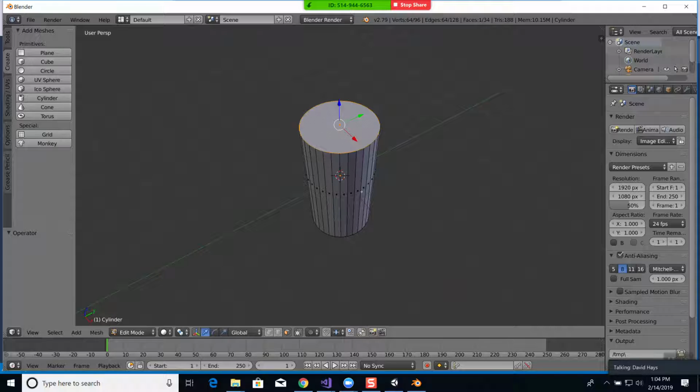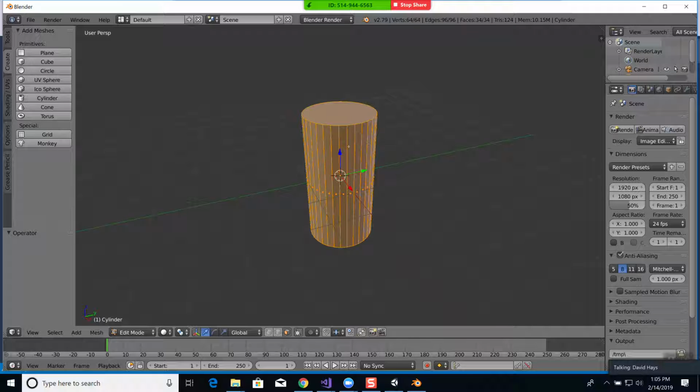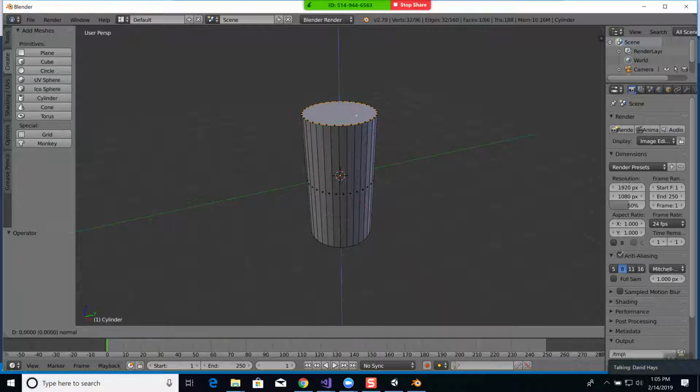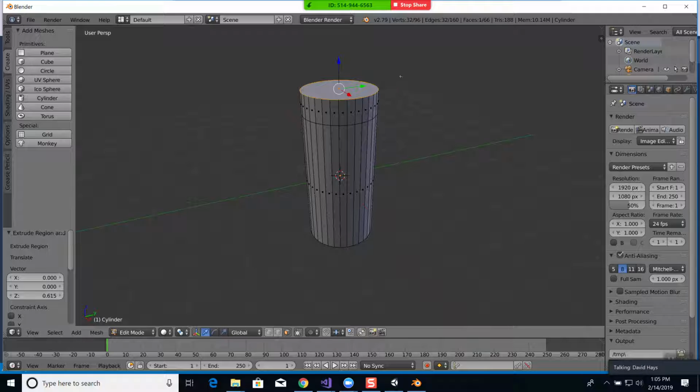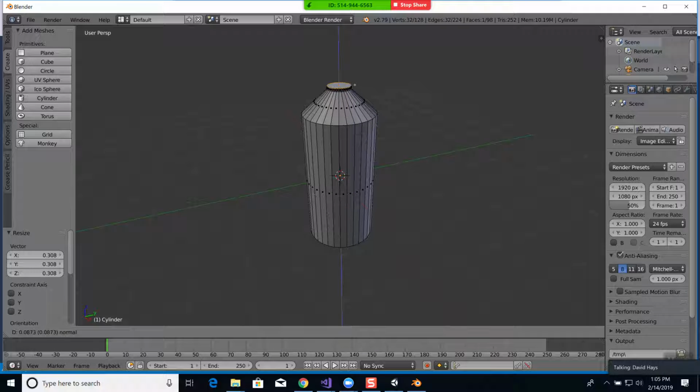Let me just do a Control Z to get back to here, I guess. Strange. Okay, so I got my face select. I'll select this. I'll do E for extrude. Move it up a little bit. I'll do an S for scale. Bring it in. So there's like my neck. I'll do another E for extrude. Take it up a little bit. Click. Do my S for scale. And then I'll do E for extrude. Take it up. This is my head.